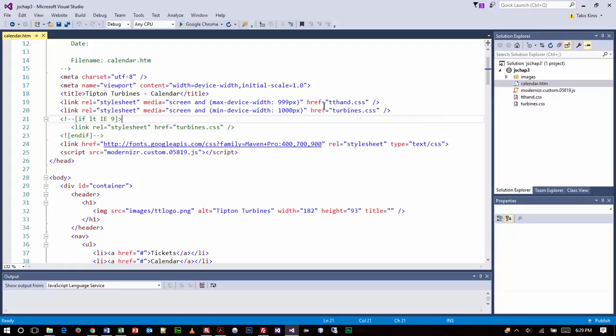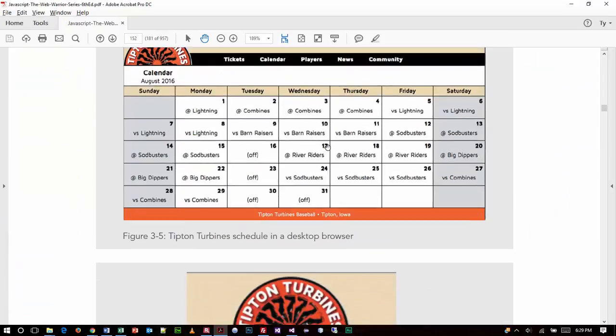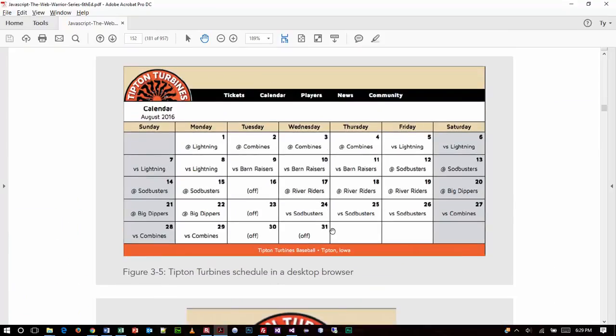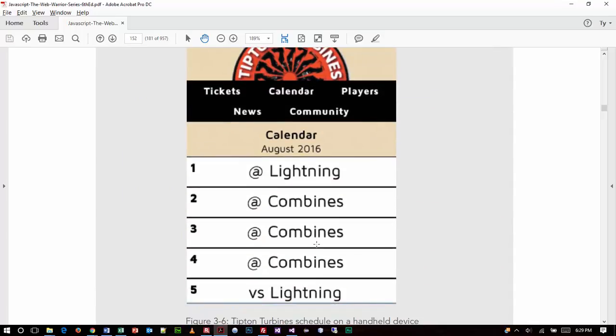So he actually has two CSS files, one for handheld devices and one for regular devices. Handheld being mobile phones and tablets. So that's why he's got max device width 999 pixels and minimum device width of 1000, and then he runs different CSS for both. If you flip back to the book, basically the goal is that we're going to have a calendar that looks like this in our regular browser and a calendar that looks like that on our phone and tablet.